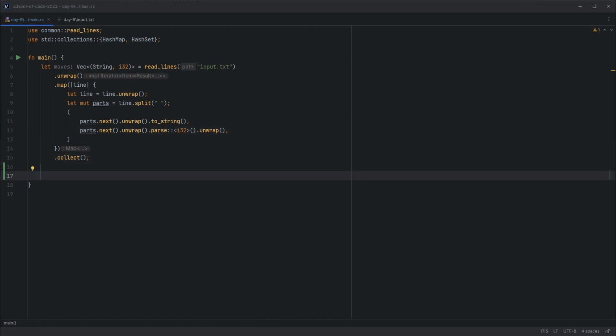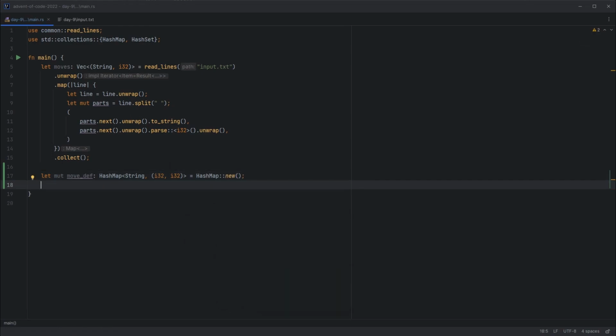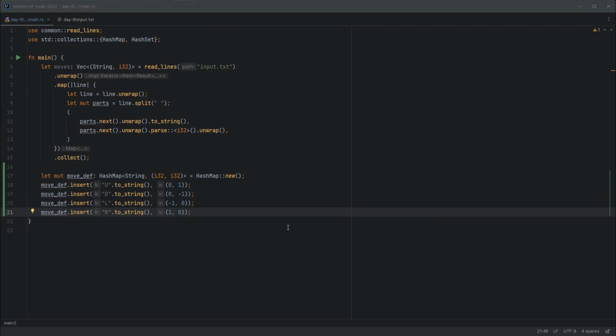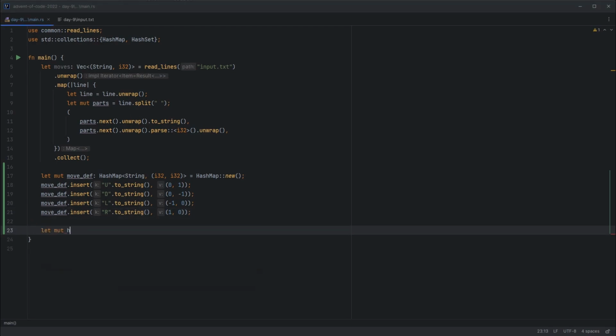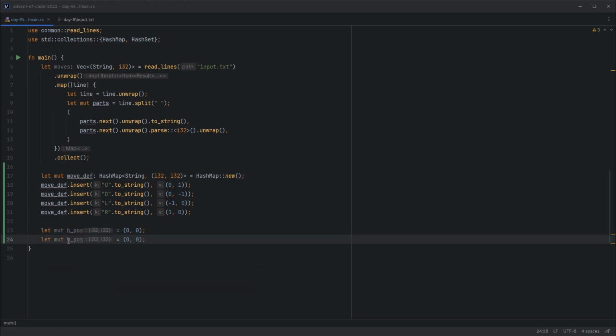So let's keep track of all the possible moves. So we'll have a mutable hash map, which maps from a move to a vector to move by. Then we can put all the moves into there. I'm not going to make you watch that, so I will just jump ahead and pop that in. There they are. So up is defined as 0 along 1 up, down as 0 along 1 down, and so on. So we're going to need our starting positions. So the head position starts at 0, 0, and so does the tail. They start on top of each other.